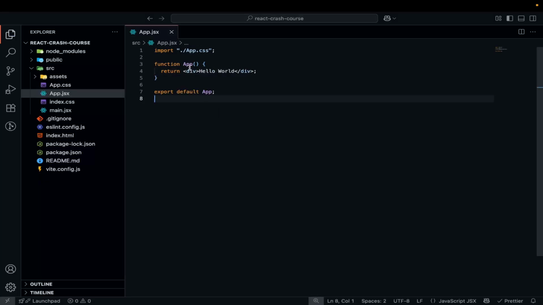Okay, now let's see what is this app function. So basically this is a component. So what is a component? A function which returns a piece of JSX is a component. Yeah, that's it. If any function returns a JSX, then it is a React component.